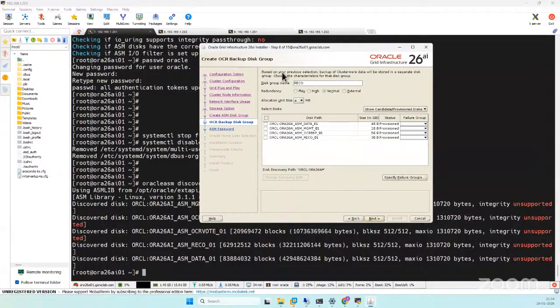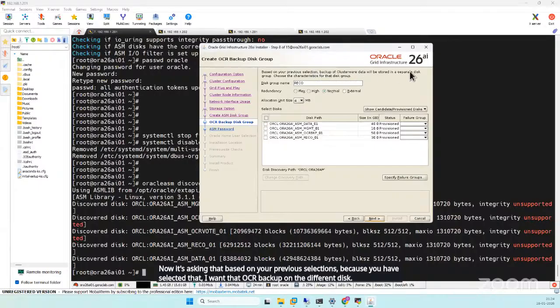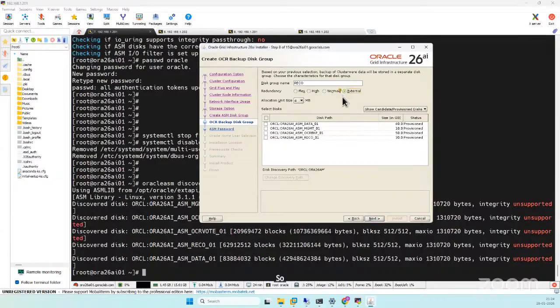Now it's asking, based on your previous selections, because you have selected that you want the OCR backup on a different disk, that's why it's asking for another disk group name. So we'll select this one. The MGMT name is MGMT, but whatever name we want to put, we can put. So we can select this 10 GB one, right? And the OCR backup will be used for MGMT. Understood?